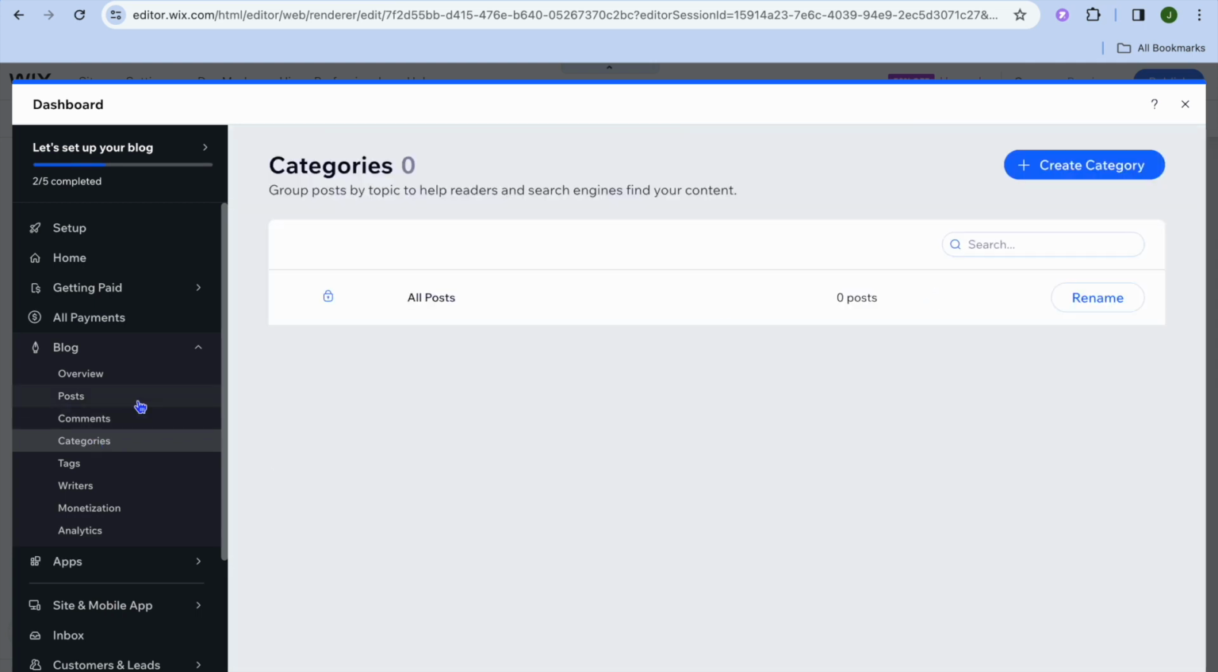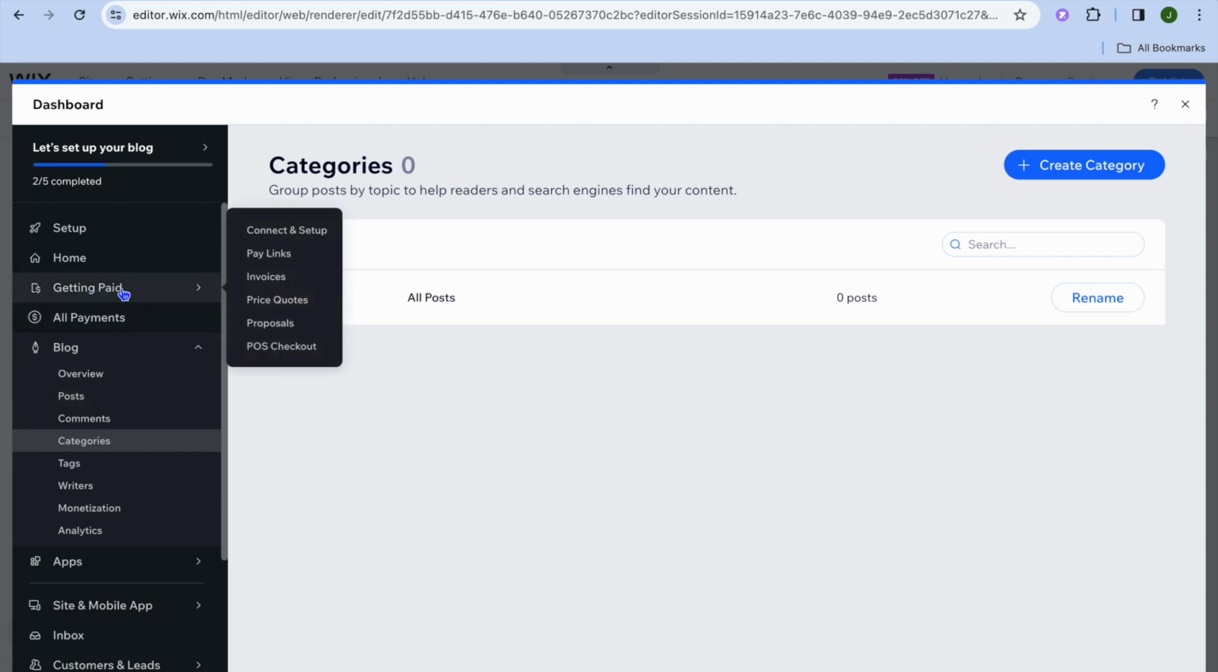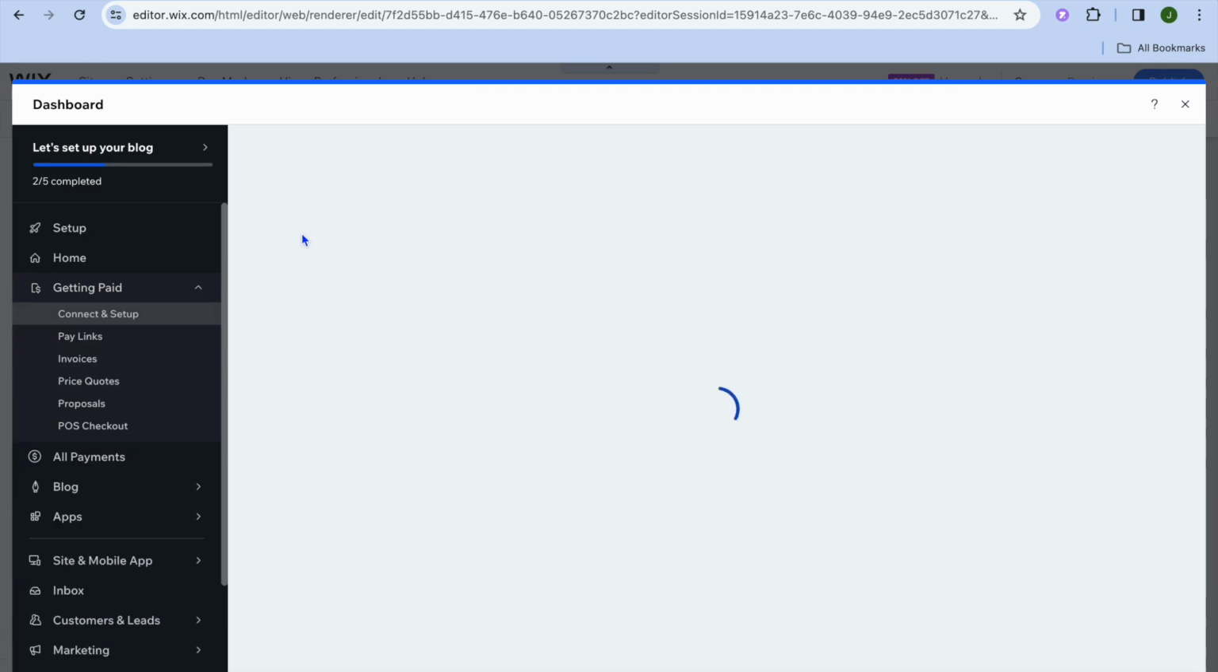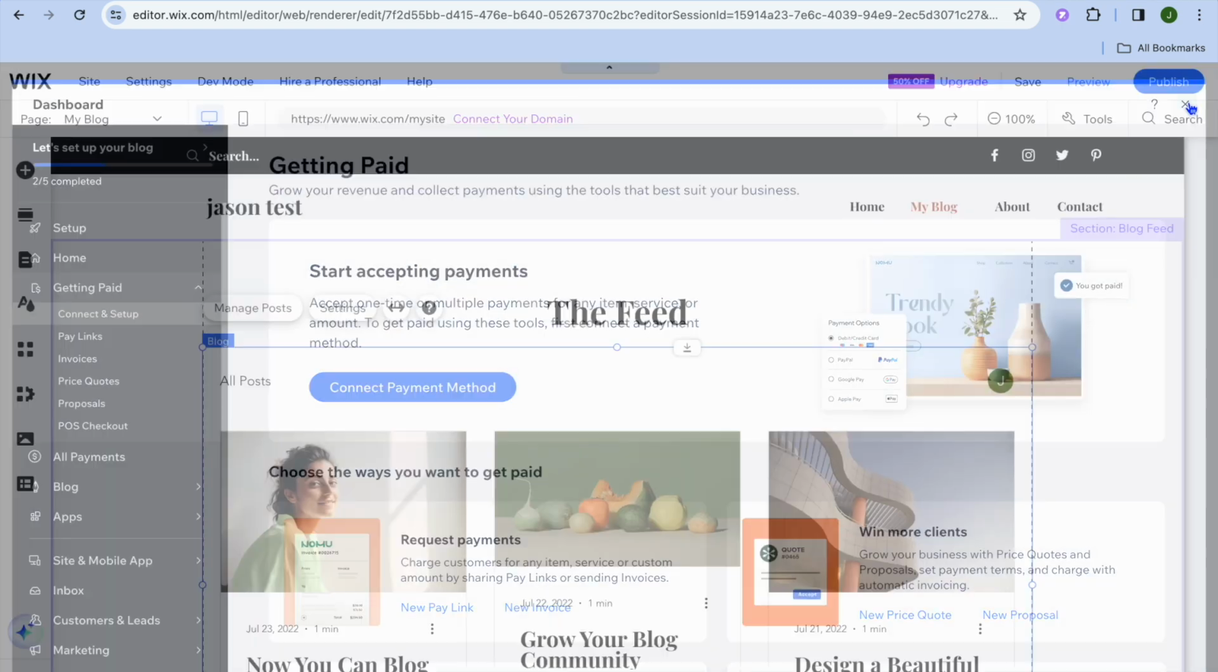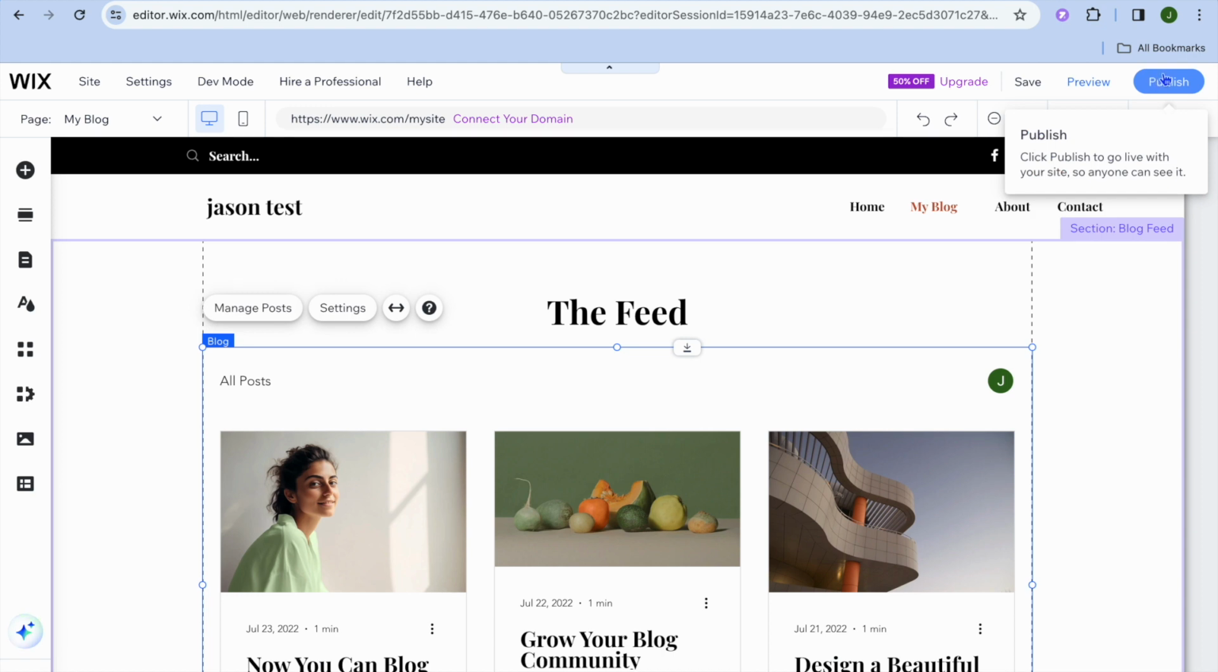And in the future, if it is a case that you'd like to collect payments, you can tap on Getting Paid. And then from there, you can tap on Connect and Set Up. And you'll be able to connect your PayPal or other payment options, as you can see right there. Once everything is finished and to your liking, all you'll need to do is tap on Publish and your website will now be live.